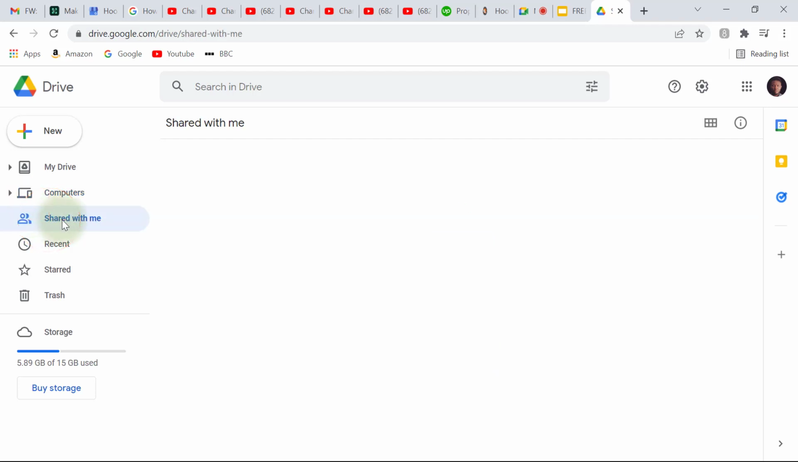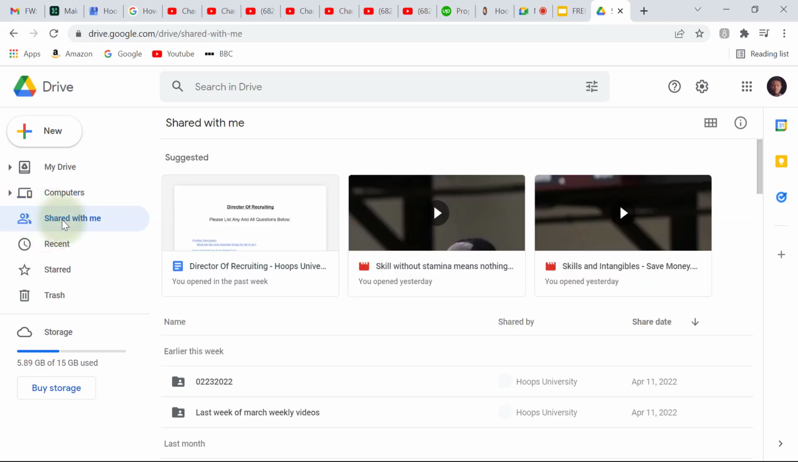Shared with me simply means files that have been shared with you from other Google users. So if, for instance, I send out a video to the group via your emails, once you open that video from your email, it will automatically be saved into your Shared with me category of the Google Drive, so that anytime you head over to your Google Drive, you will find that file.